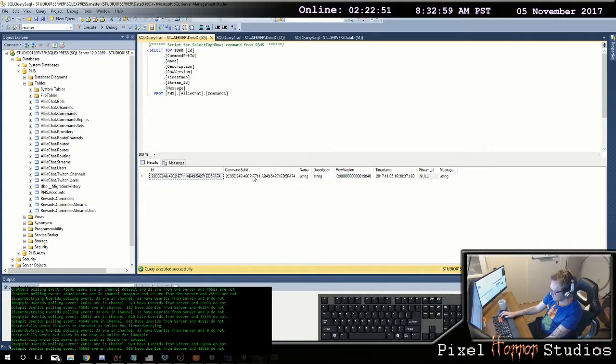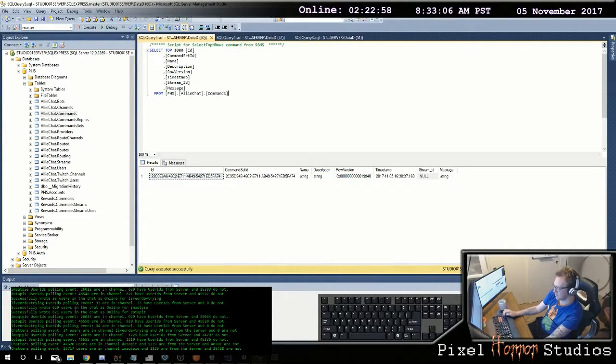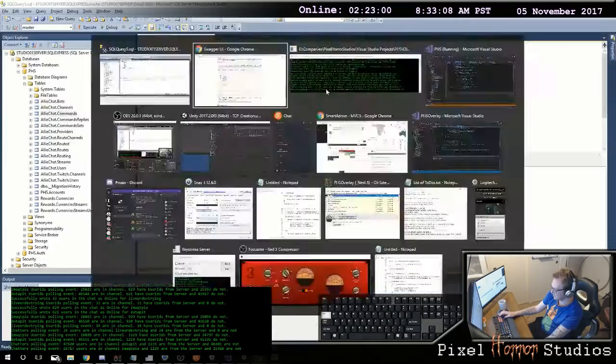It did bring in an ID, but it says that it doesn't have a stream ID. So we have a problem with our entity. Let's go fix that.